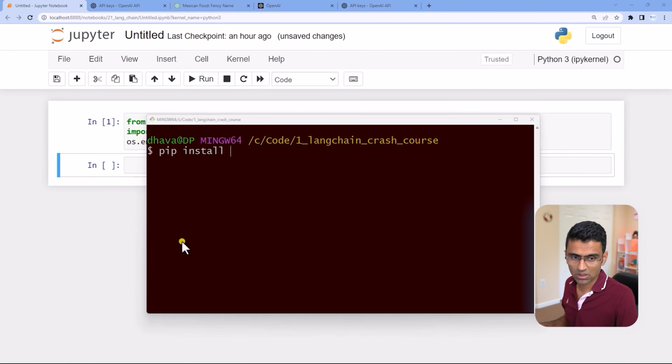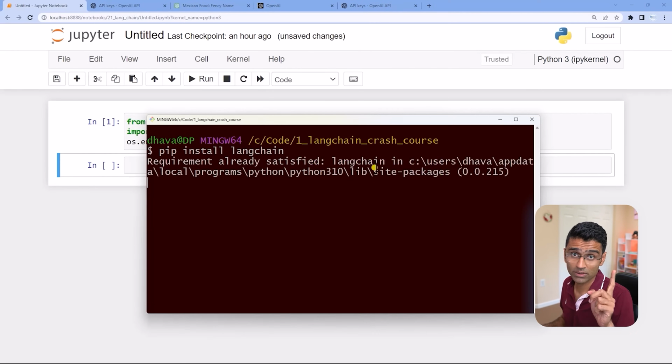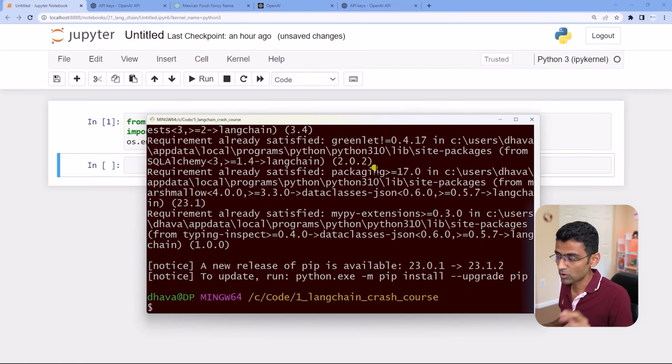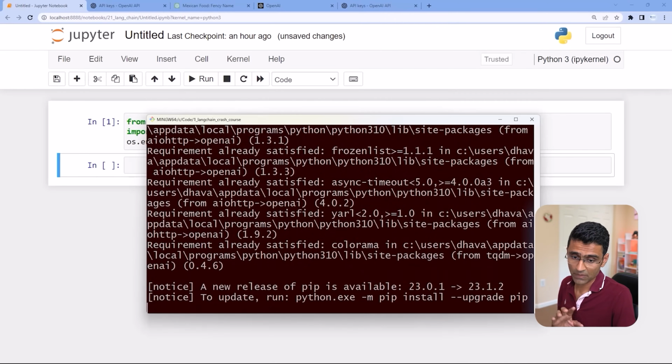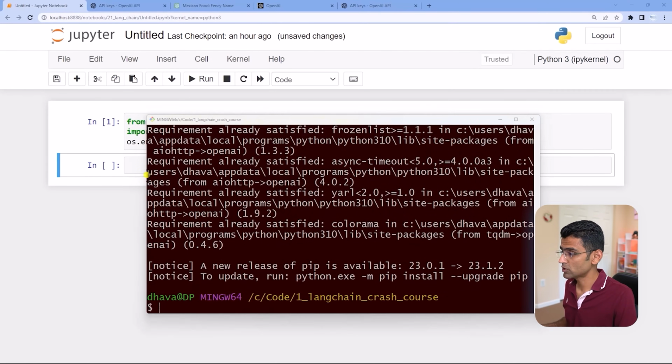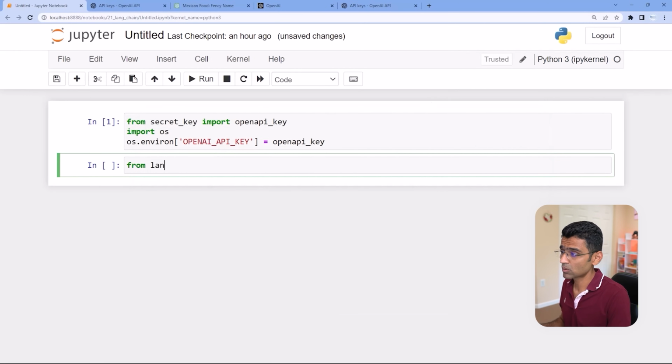Now let's go to the terminal and install some modules. So you're going to install the Langchain module. That's number one. And the second module you're going to install is called pip install OpenAI. Once you have installed those modules, let's now import a few important things from Langchain. We are going to import the LLM called OpenAI.